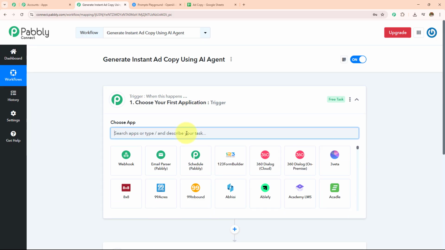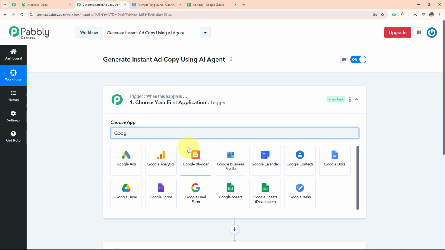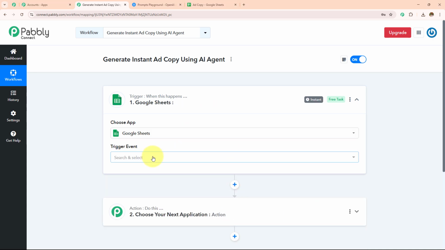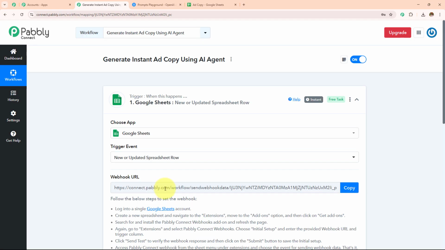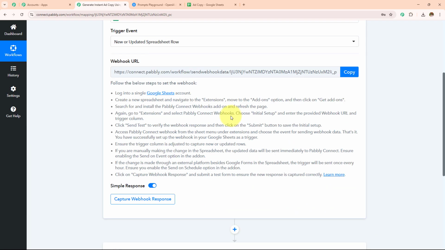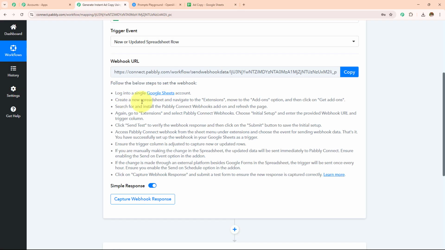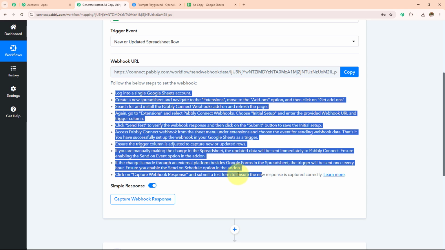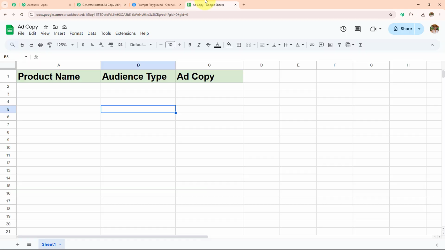So here in my trigger application, I will be taking Google Sheets. And then in my trigger event, I'm going to take this new or updated spreadsheet row. Now I need to make a connection between Pabbly Connect and Google Sheets, for which a webhook URL is provided to me. This webhook URL is going to act as a bridge to connect my Google Sheets with Pabbly Connect. So reading the help desk, I'm going to build this connection, and to make this connection, let me open my Google Sheets.